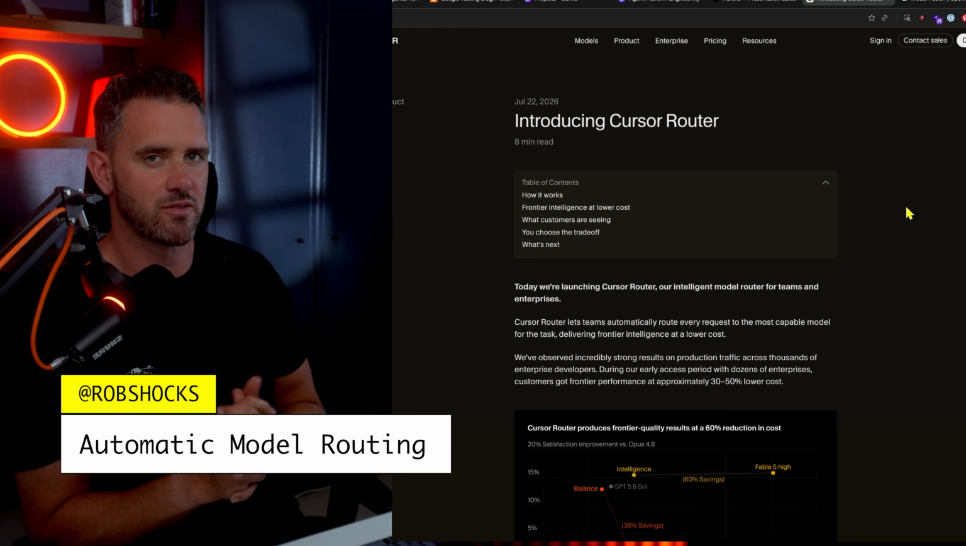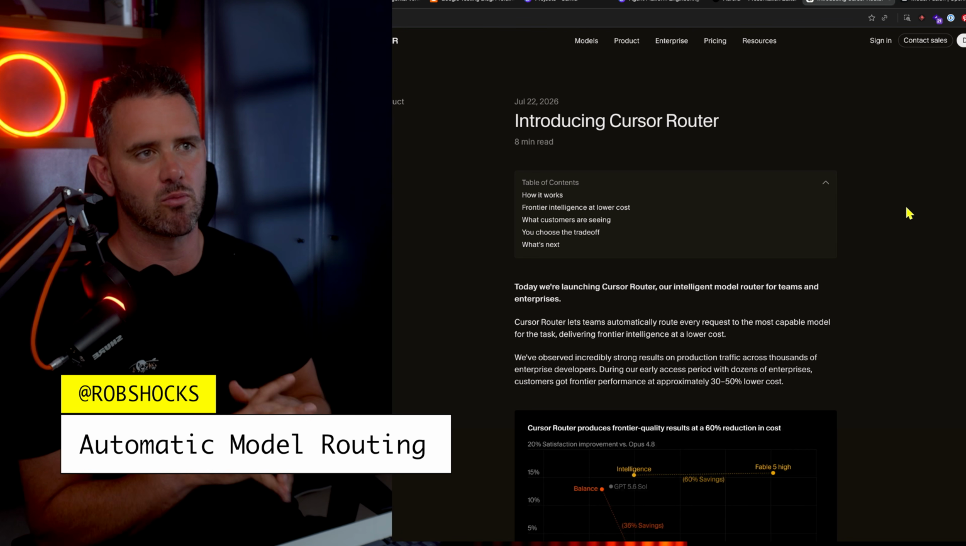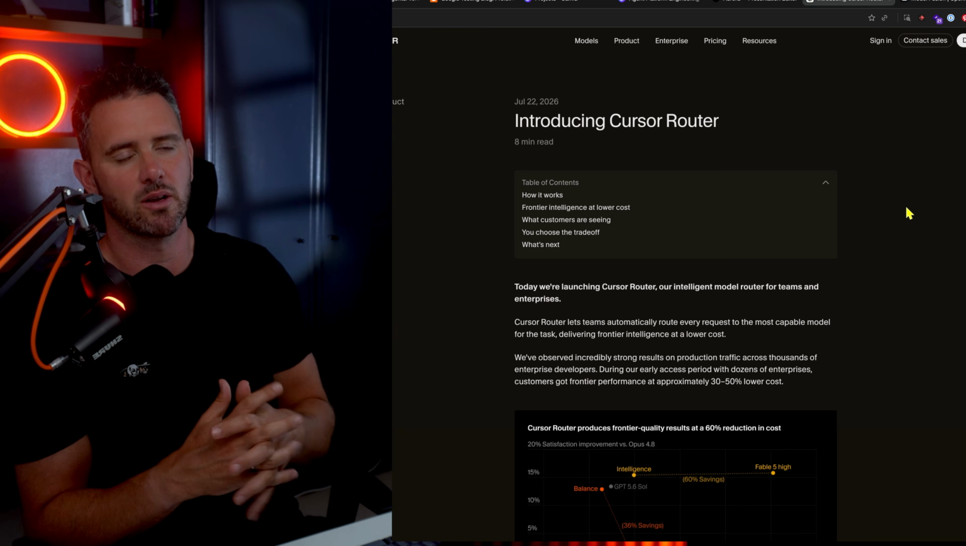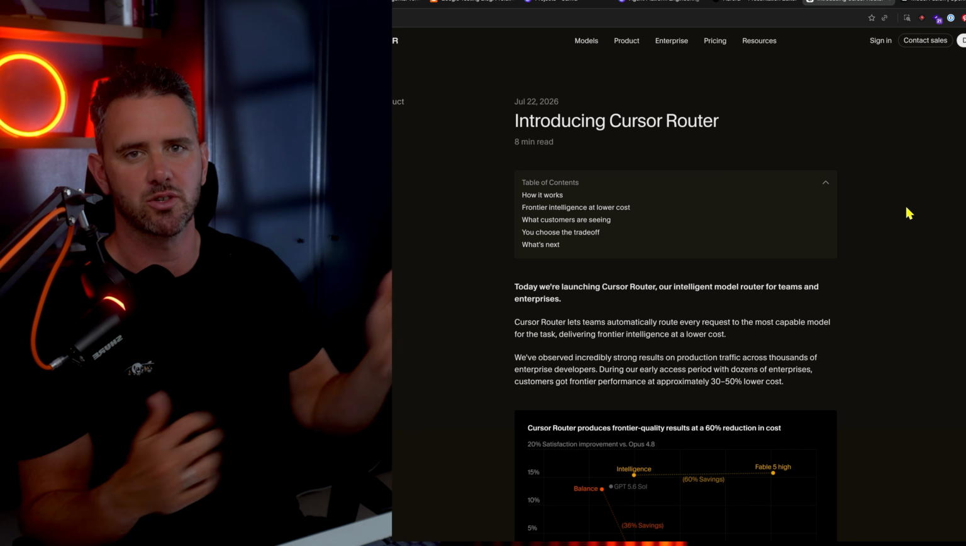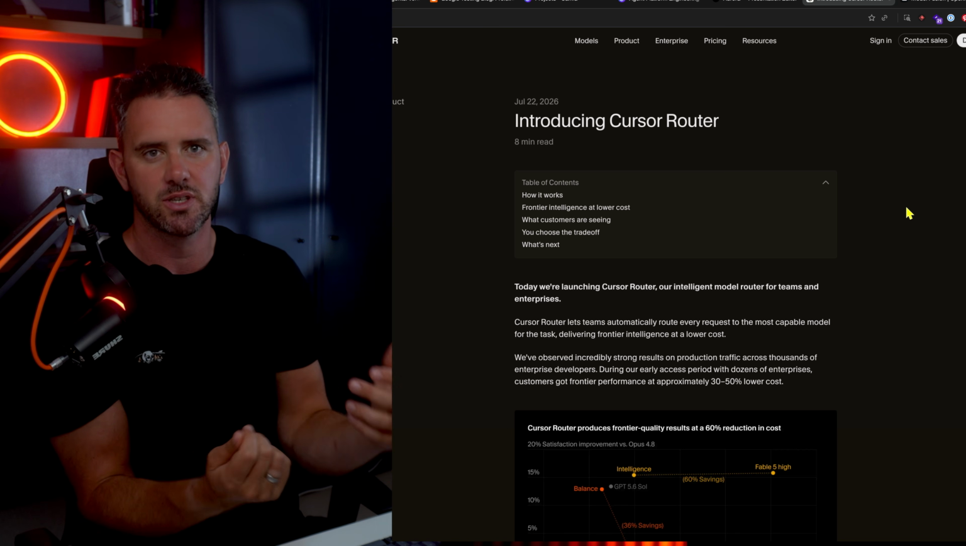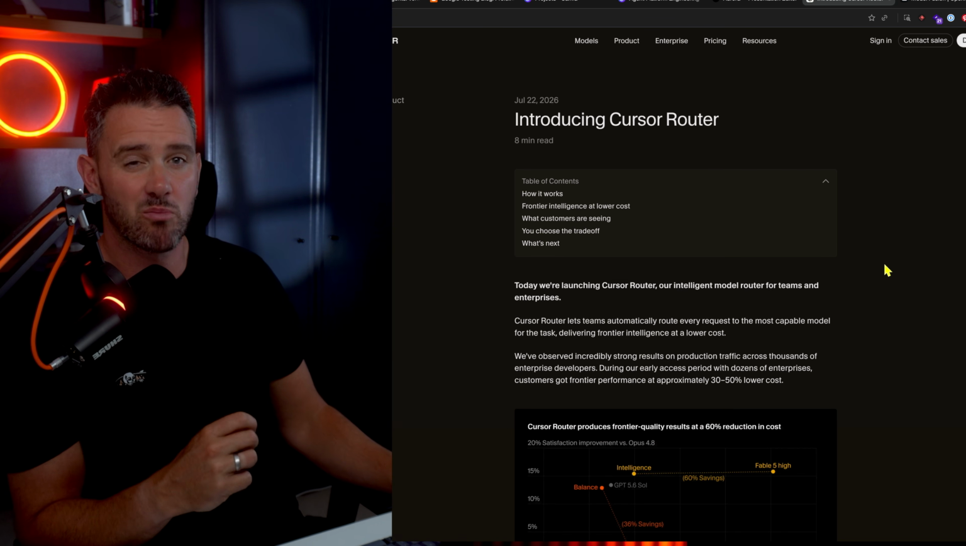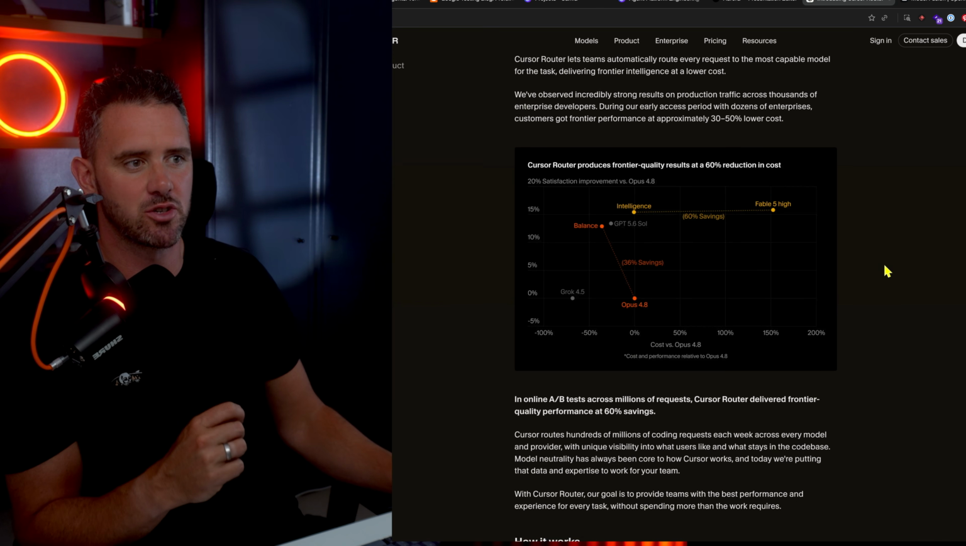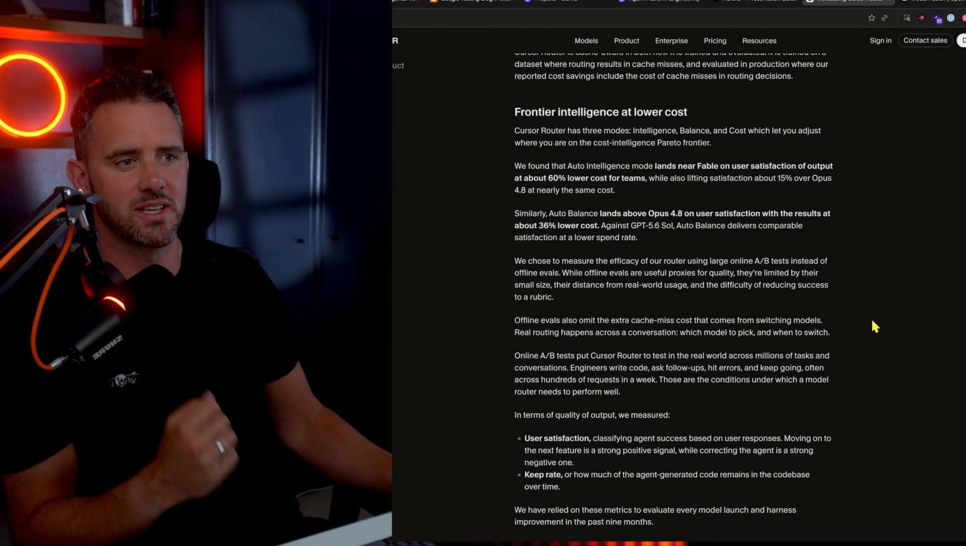What you're going to see a lot more of this year is the concept of model routing, and specifically automatic model routing. In the last couple of days, Cursor released their own Cursor router. This means that whenever you prompt the agent, it picks the best model or balance of models based on the task that you're trying to complete. And this can end up in some significant cost savings.